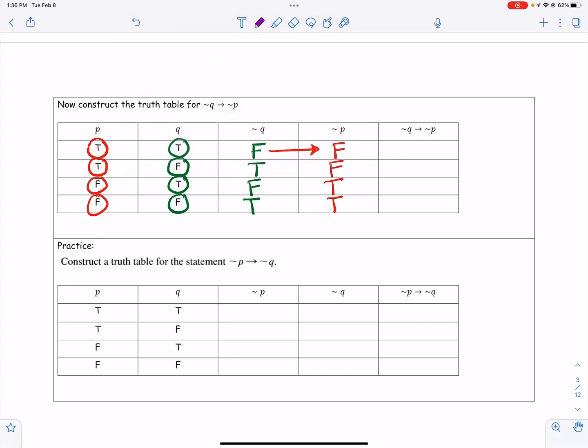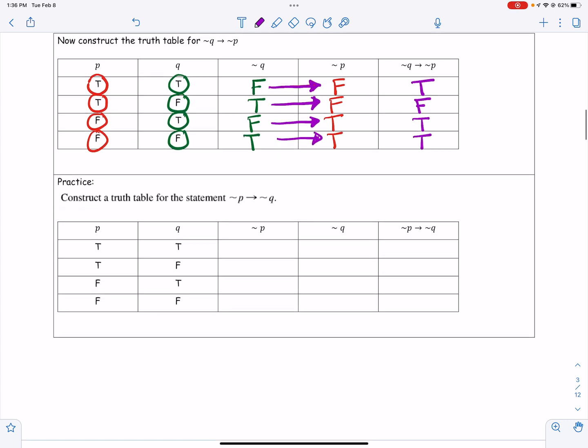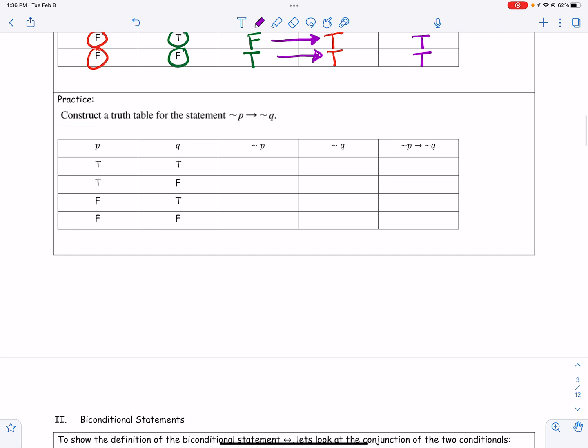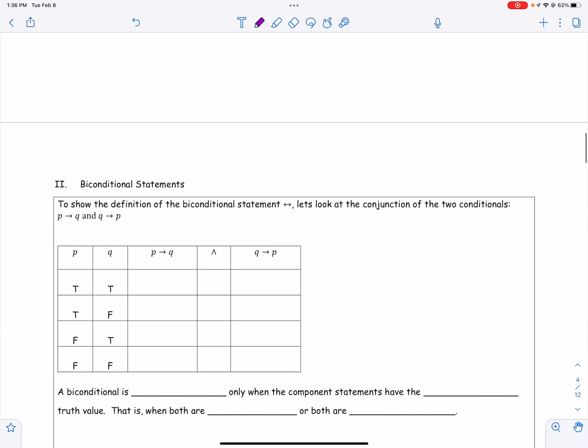So my answer, false going to false, is a true result. And I'm going to color that purple here. True going to false, that is the only case where we get a false because a promise was broken. You got your A, but I did not buy you a car. False going to true, that is true, and true going to true, that is also true. So we're going to let you practice that one on your own.